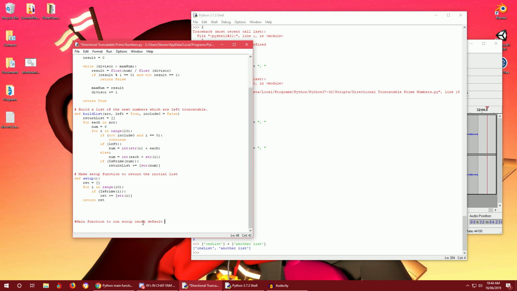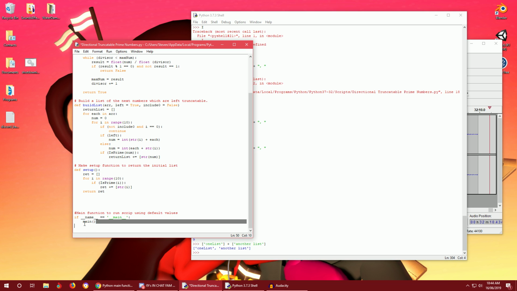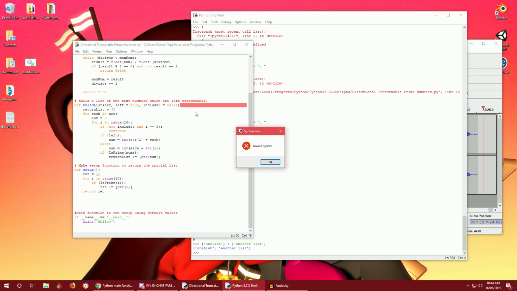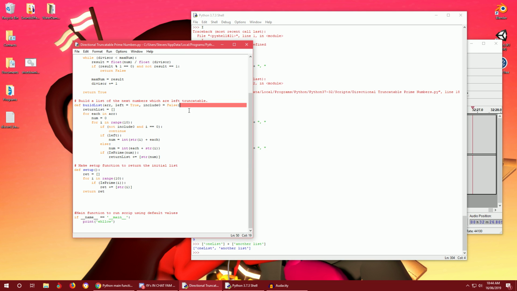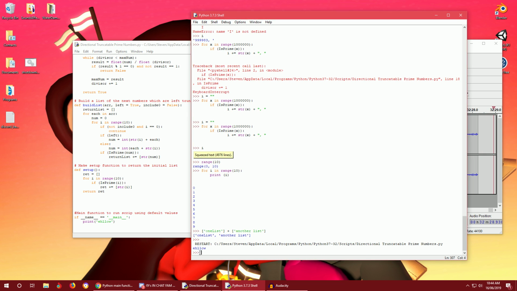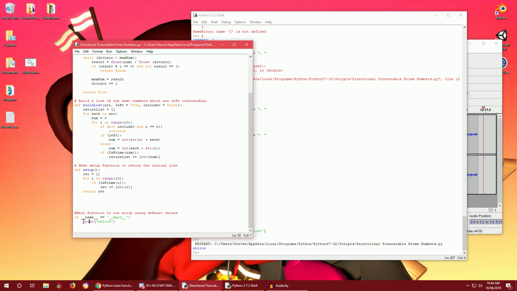Using default values. Here we go. So I never remember this thing, but that's what you want to do. That means that if I run this script, it's just going to do whatever's in here. So if I print hello, invalid syntax. Oh, right, of course. Make sure the code actually works. There we go. It's just going to do whatever's in here at the start, as soon as I run the script.